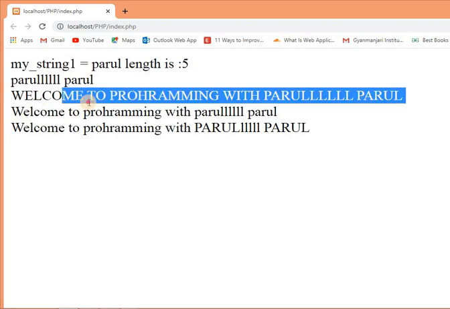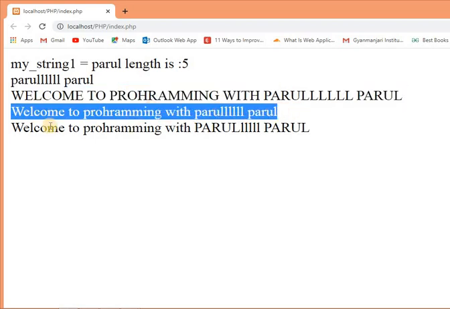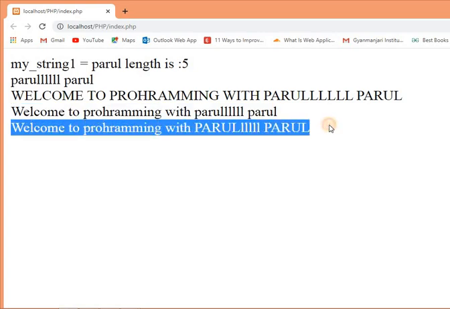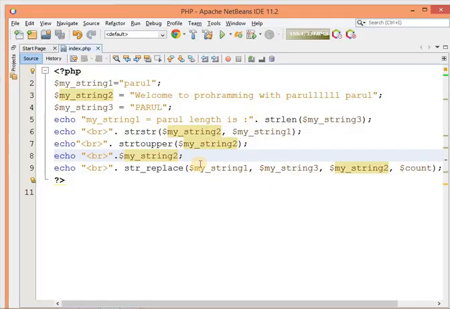This one is our original string, and over here this is our string after the replace function. So this Parul and this Parul are replaced with this string. This is the search string, that means what we are looking for, that is Parul. This is my string 3, with what string we want to replace, that is Parul in uppercase. This is the subject string, that means in which string we are going to perform this find and replace. And this one is count.